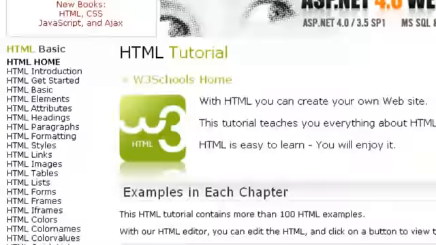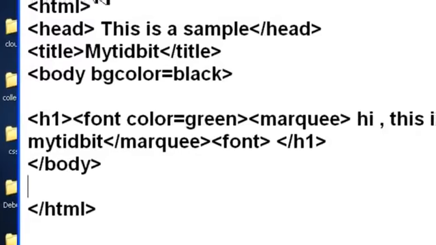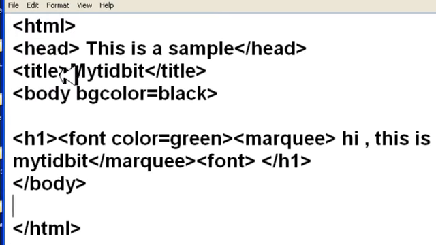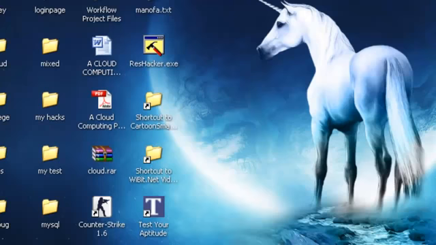So okay, I'll close this tab and I have a simple HTML design. As you see here, HTML tab open, head is this is a sample and the title is mytidbit, and the body BG color, background color is black, and I have a heading font color of green, a marquee text of hi, this is mytidbit, and I'm closing the head tag, body tag, HTML, etc. That's it. So I'll open this and show you how this is.